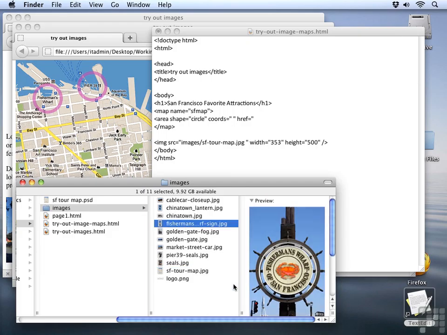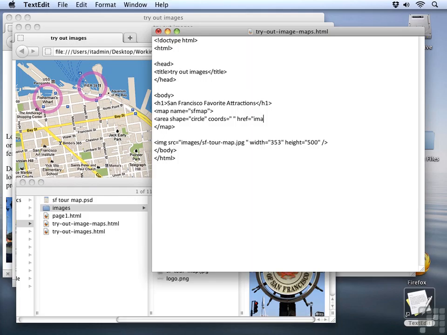For this first one, I'm going to use this Fisherman's Wharf sign. And the href for that would be images, remember it's in the images folder, slash fisherman's-wharf-sign.jpg. And lastly, our area tags are empty. We're not going to enclose anything with them. So I'm just going to put a self-closing tag at the end.